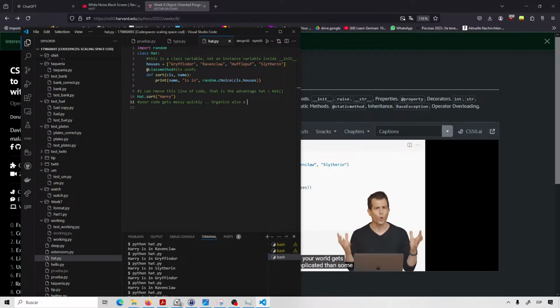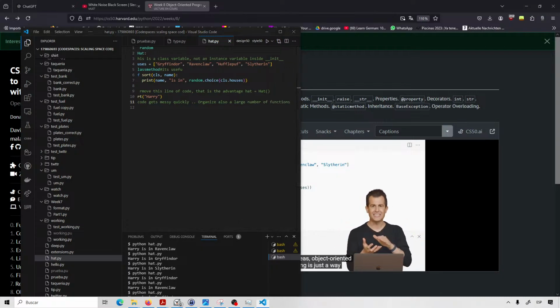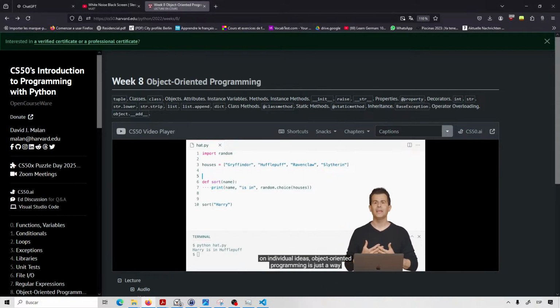And so once your world gets much more complicated than some of the demonstrations we do here in class, when we want to focus on individual ideas, object-oriented programming is just a way of encapsulating related data, that is variables, and related functionality, that is methods, inside of things that have names. These things are called classes. So it's just another way to solve problems.